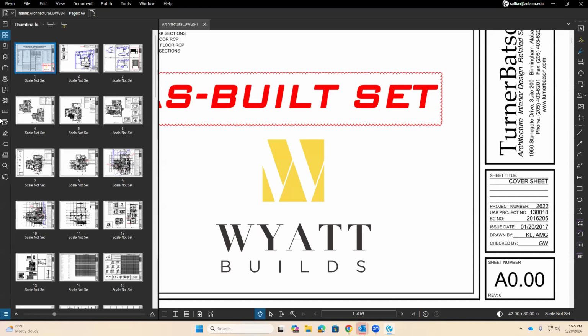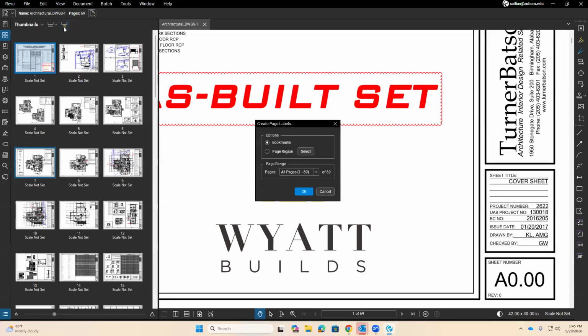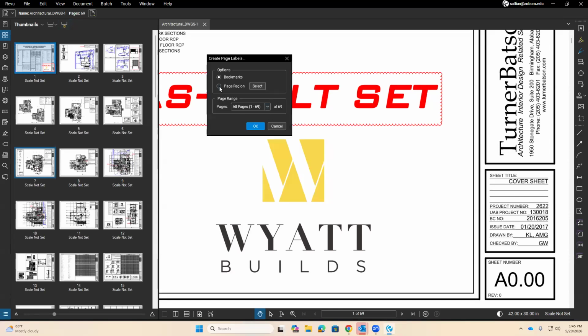So while we're in here, notice there's the option to create page labels, right? And when you click on that, it asks what you want to create using. Right now we don't have any bookmarks, but we'll go ahead and say select page region. Let's say I didn't want to do page 1, I just want to do all the other ones. Then you can select a custom range of pages. But I don't want that, so I'm going to leave it as all pages.